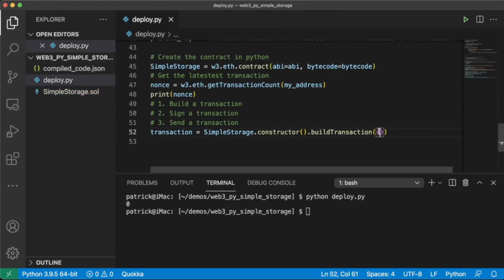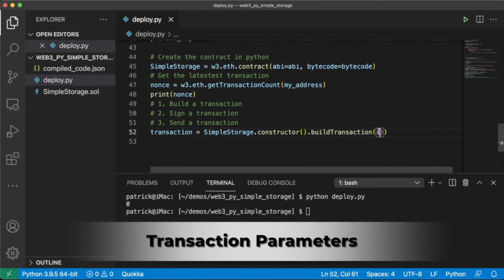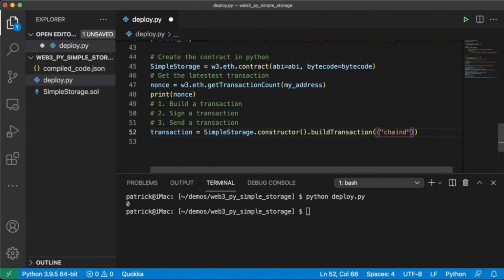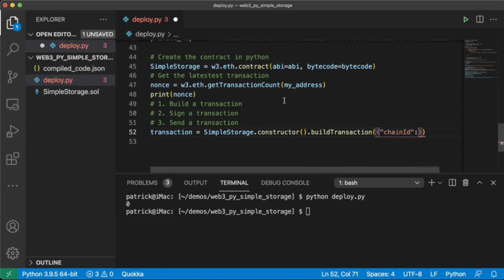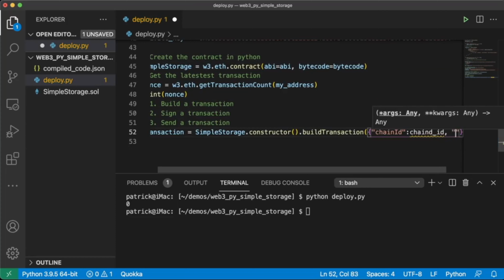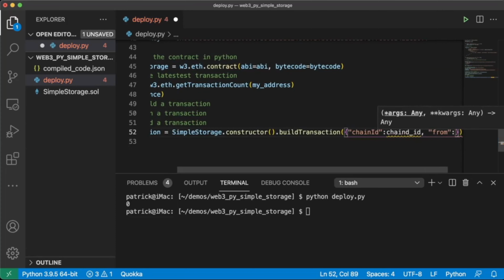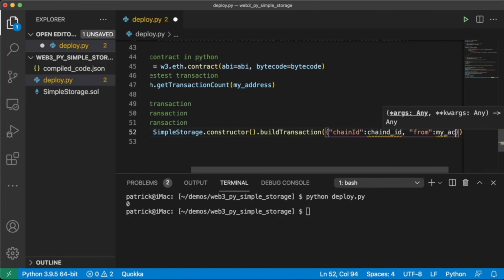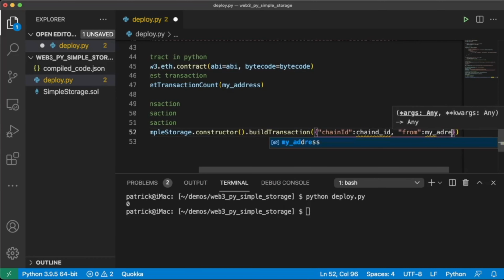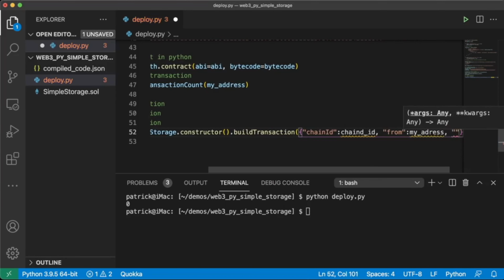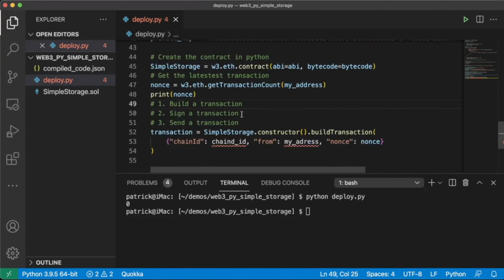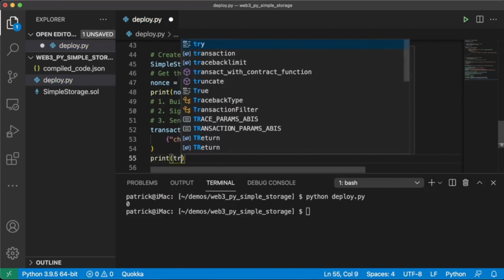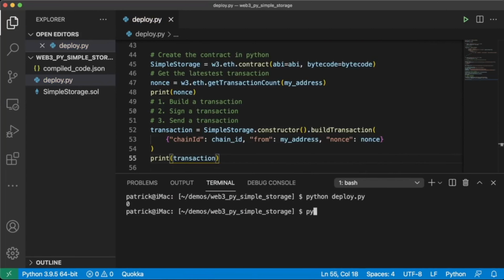So now we want to put in some parameters for this transaction. In web3.py, we always have to give at least a couple of parameters. We always have to give the chain ID, which we already got from above, which is 1337. So we can just do chainId. We need a from address, in this case, my address. And then we need a nonce, which in our case is just nonce. Great. Now we have a transaction object. Let's even print this out and see what it looks like.